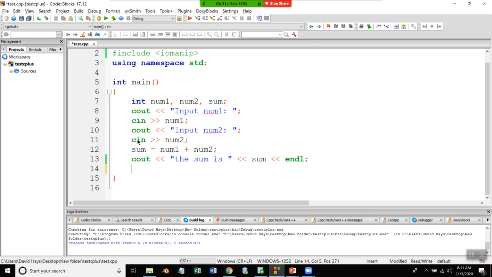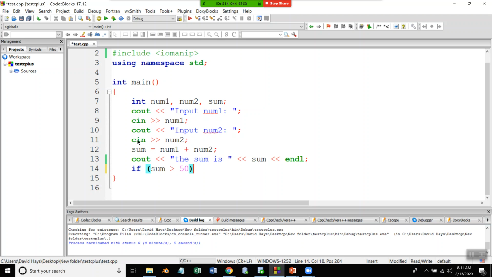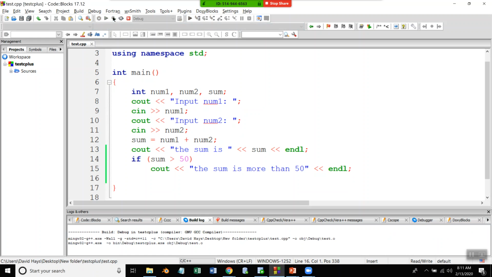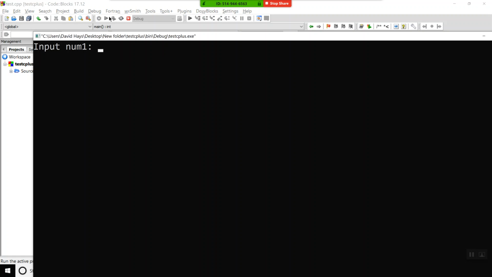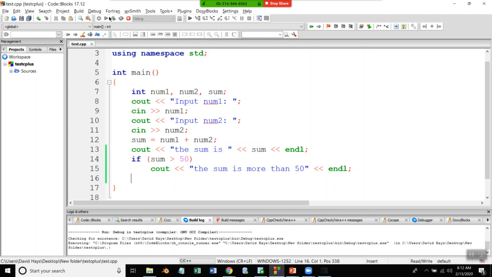If the sum is greater than 50, then I want to print something. So if sum is greater than 50, then I'll have cout, the sum is more than 50. So if I run this, 20 and 32, sum is 52. It says sum is more than 50.